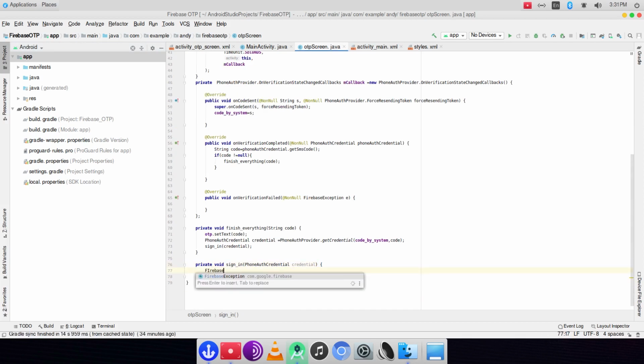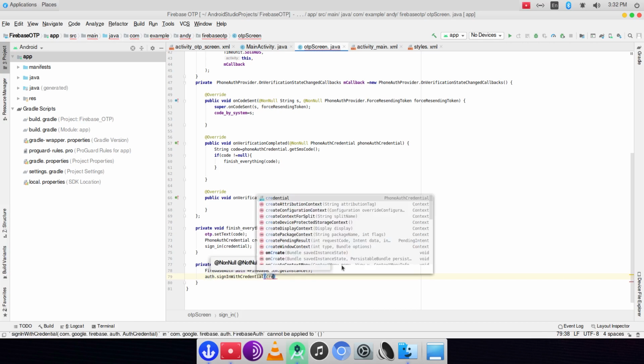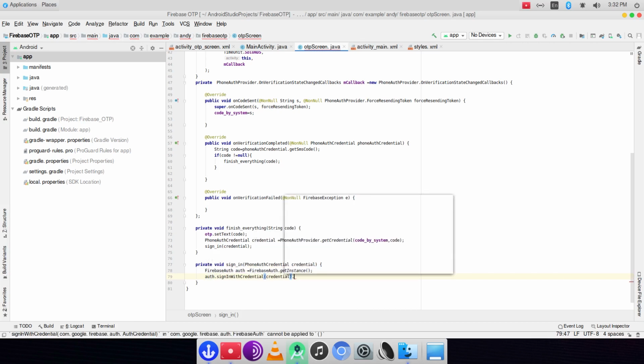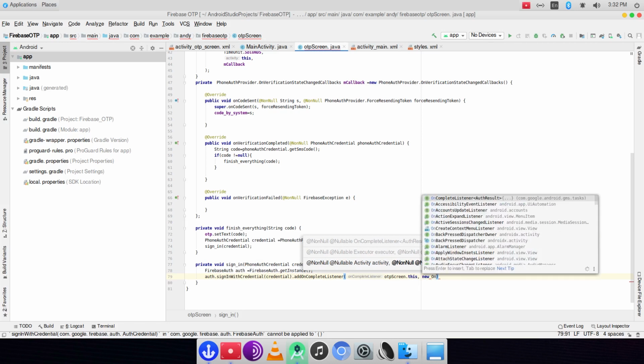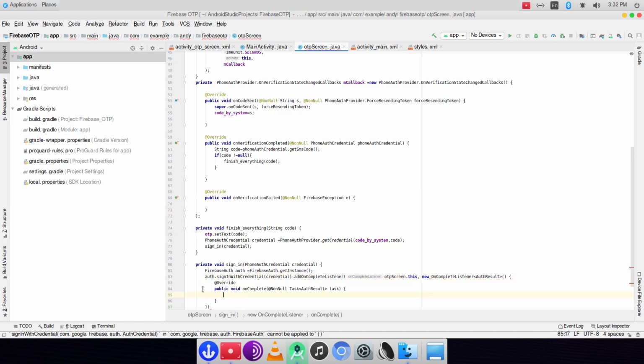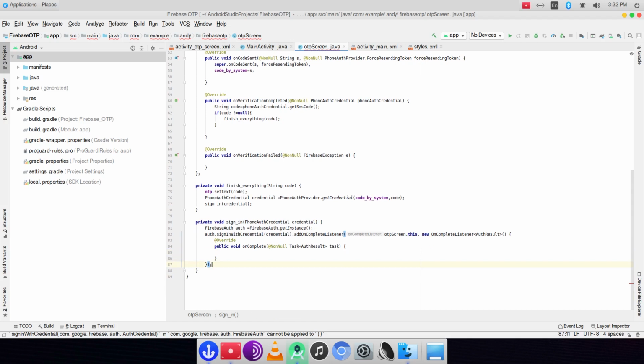And inside the function, declare the FirebaseAuth instance. After that, type auth.signInWithCredential and provide the credential value inside the bracket. Then add an onCompleteListener. Inside the bracket, type the name of the class, that is, OTPScreen.this, comma, new OnCompleteListener. After that, add the missing semicolon there.